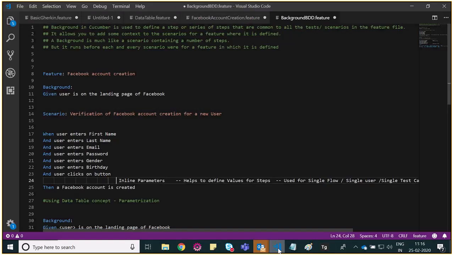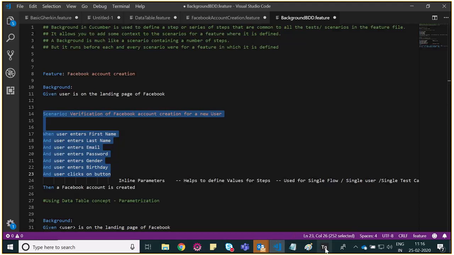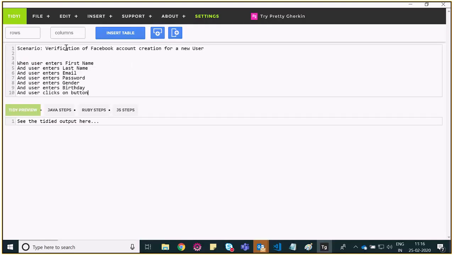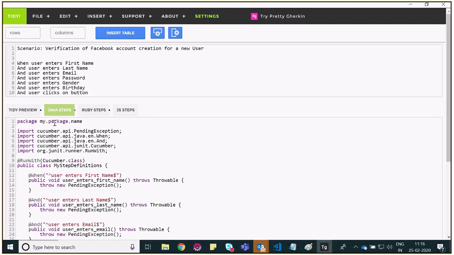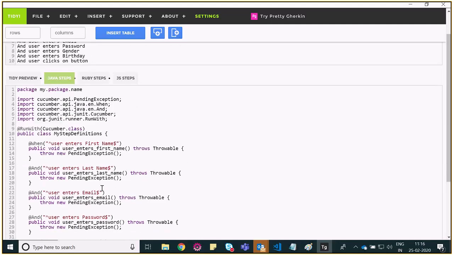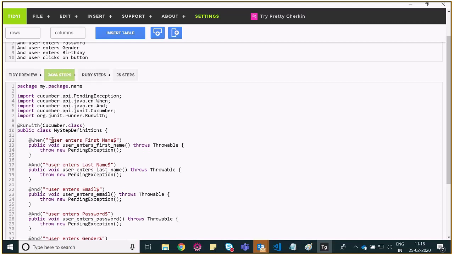And how do I go ahead and create those step definitions? Suppose this is the one that I copy pasted. As I mentioned, these are my step definitions: when, and, user. For all these keywords, I'll have different step definitions. Fine. So here, enter your Gherkin. See, I have all my step definitions. How to identify them? Click on Java steps, guys. See, these are my step definitions and these are my regular expressions.